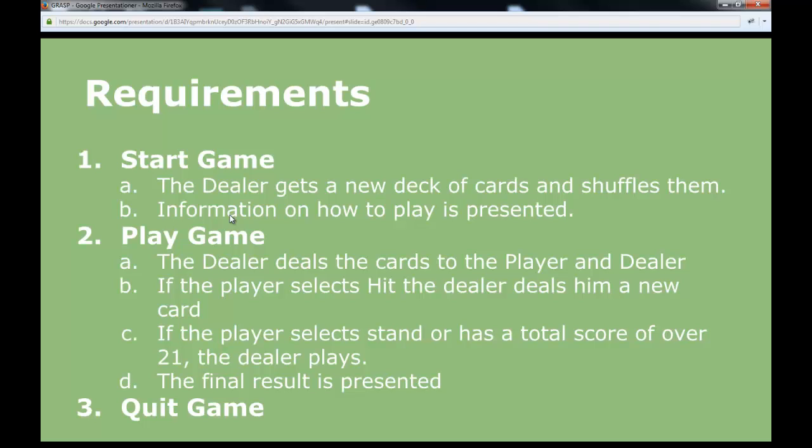So the first thing is, I think this is quite a simple requirement. We just have some kind of information that needs to be presented. We're doing a console application, so it will be in text form. So some kind of text on how to play the game should be displayed in the console. So in our architecture, where should this responsibility be?